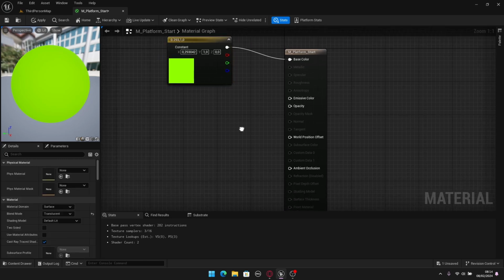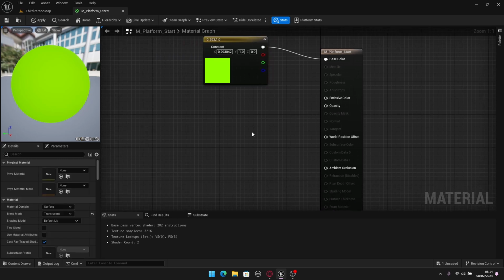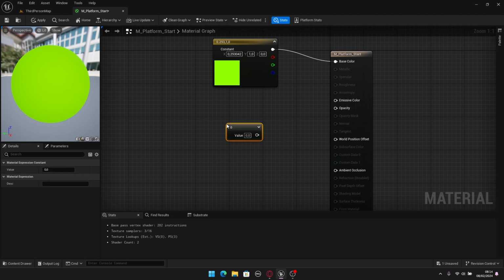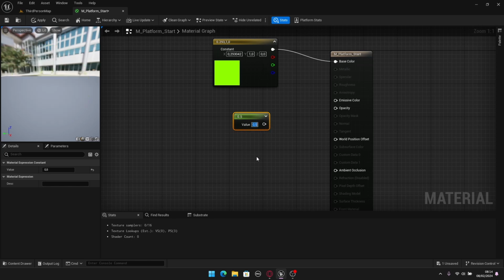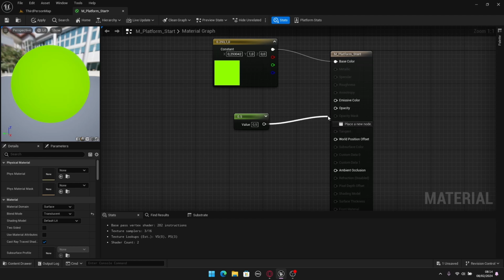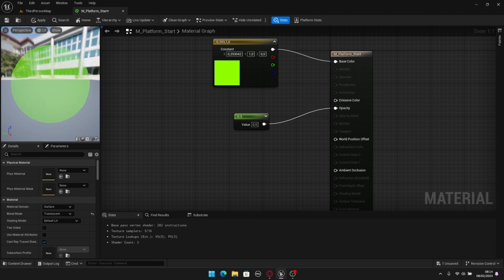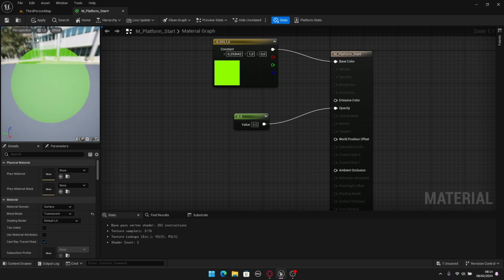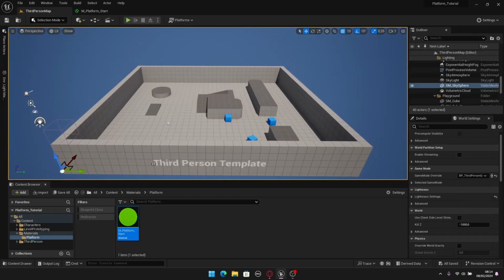And for the opacity, I wanna make this half opacity. So let's add a constant value here. To do this, just hold 1 on the keyboard and left click. And you have a constant value here. Let's put 0.5 and connect this into the opacity, and we have this translucent material. Let's apply and save, and let's come back here.